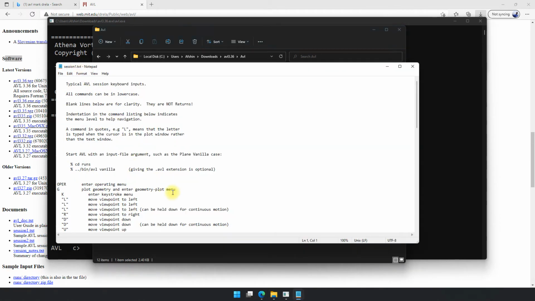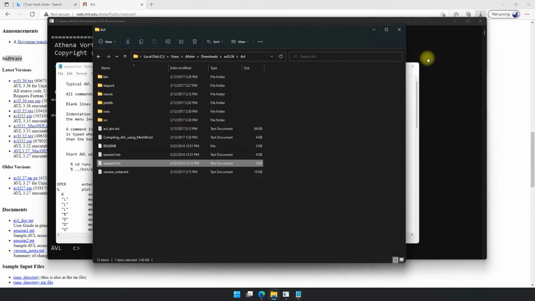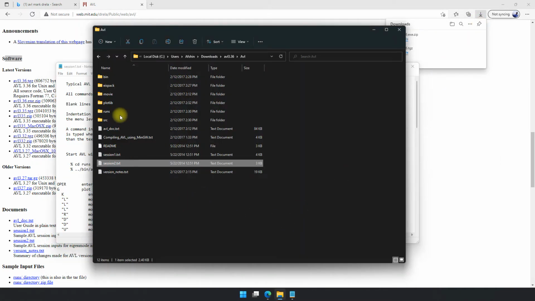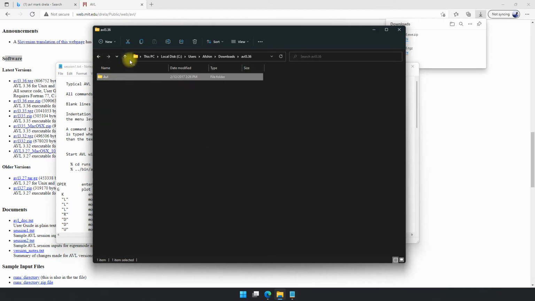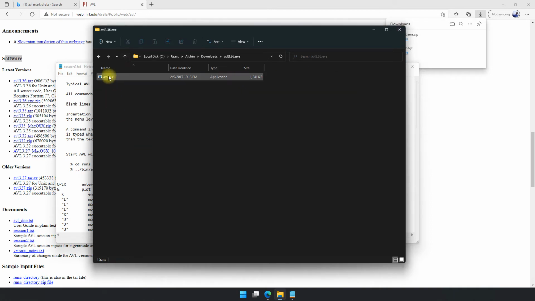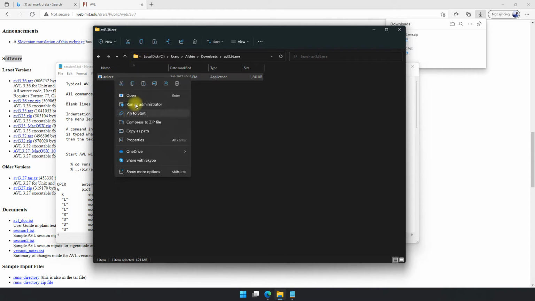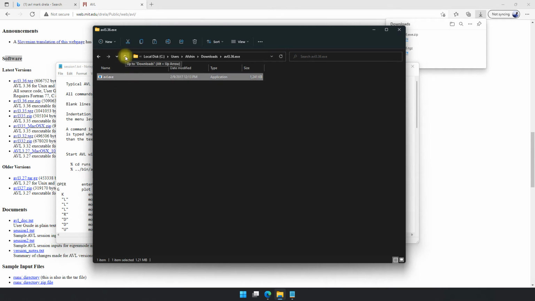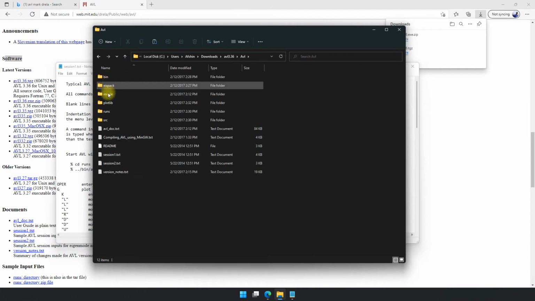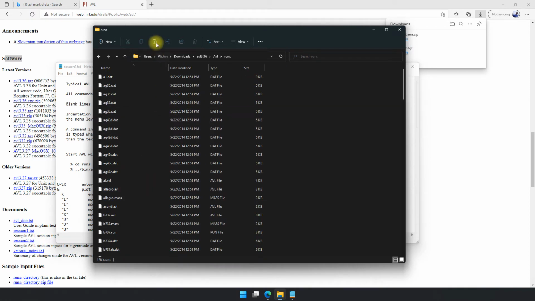So we're going to keep session 1 open. And something else we need to do is I'm going to close this code here, and I'm going to go to the executable file, and I'm going to copy that file to the run folder. Why do I do this? So I'm going to copy this, or right click and say copy. And then I'm going to go to the AVL run folder, and here I'm going to paste it.